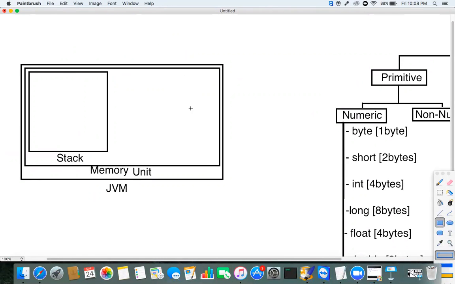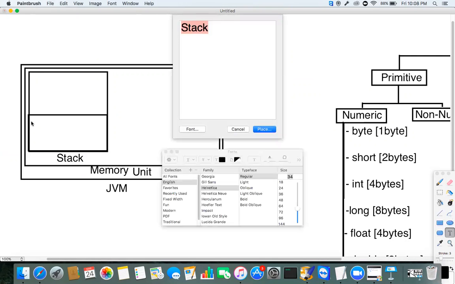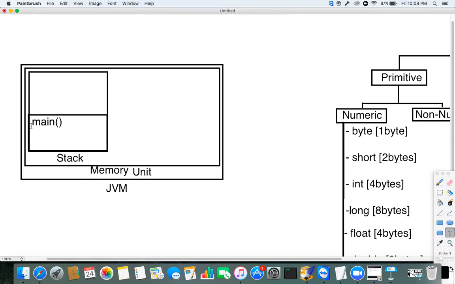When you run the Java program, the JVM is going to call this memory unit. One of the memory units is the stack. In this stack memory unit, the main method is going to be loaded here. Each and every method execution is going to be loaded into the stack frame. What is the method name? Main. Main is a method. It is going to be loaded into the stack frame. Each and every method will be loaded.